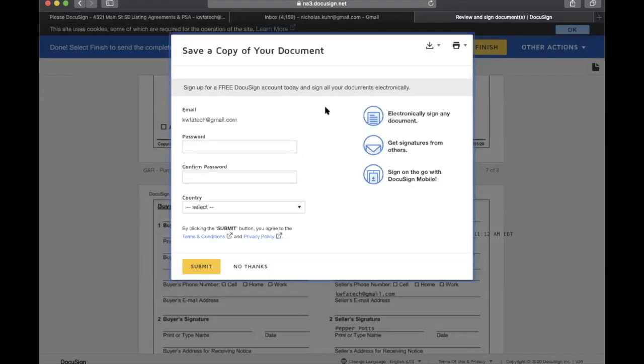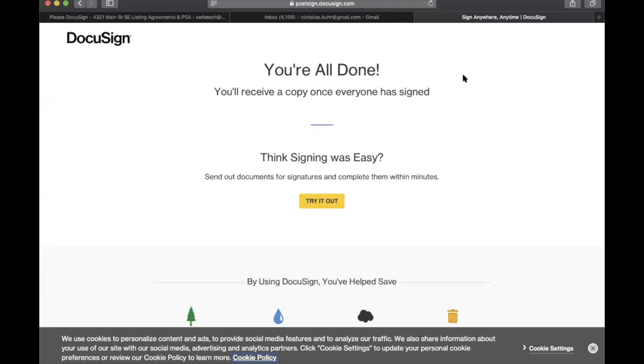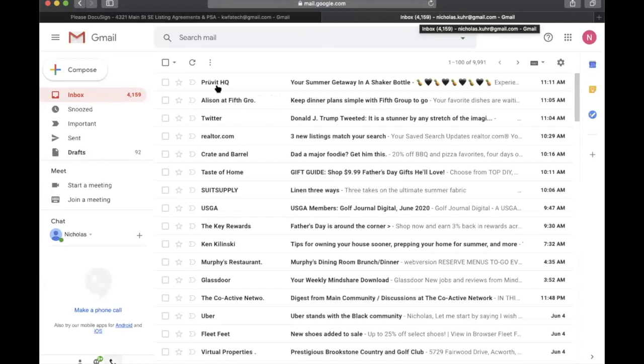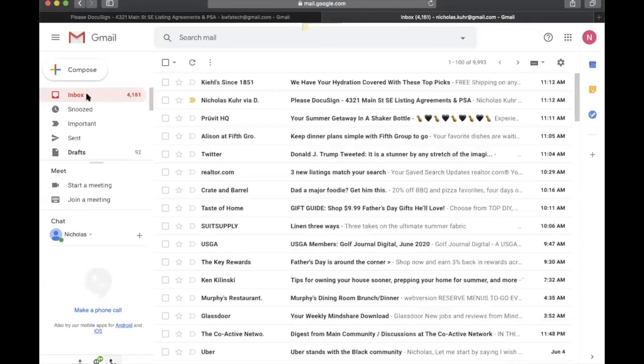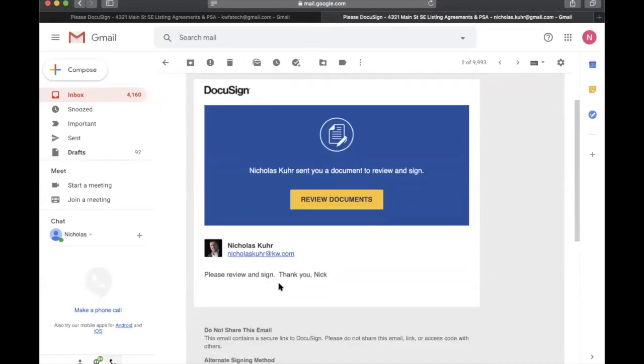It'll ask them to make an account, click no thanks. Perfect, all done. And it even says you'll receive a copy once everyone is signed. So I'm going to close this window, and then I'm going to come into my other email account for Pepper Potts. And you can see here's an email from Nicholas Corey via DocuSign. Please review and sign. And it doesn't have that private message there about filling in the SPD and CAD. So for Pepper to get started, she'll click review documents.